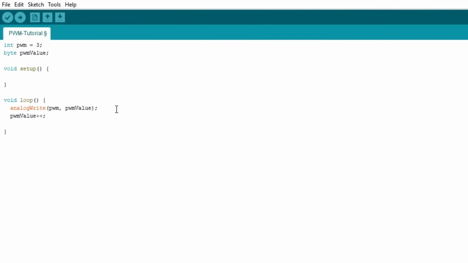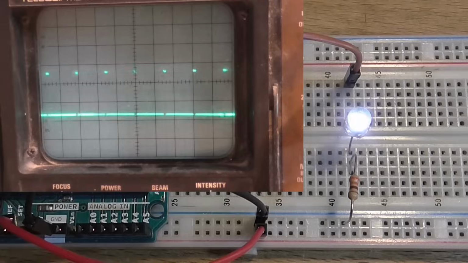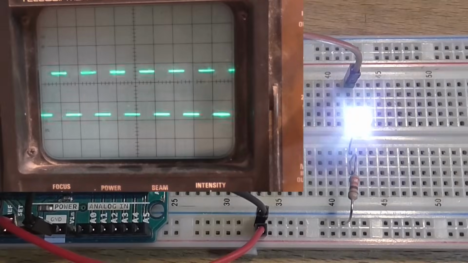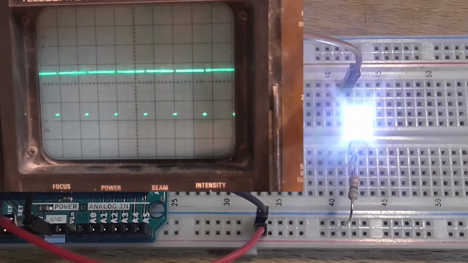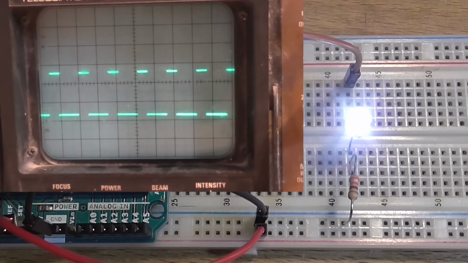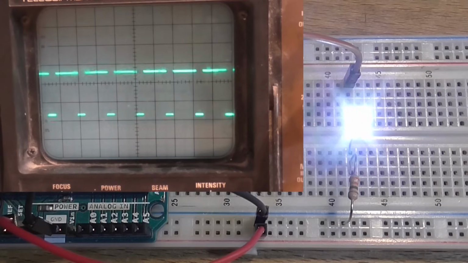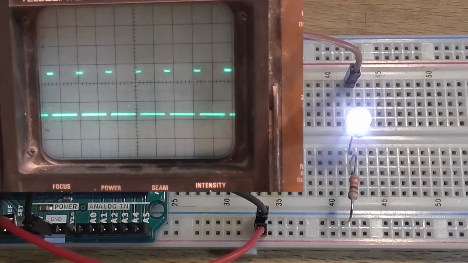In order for this process to be slow, we will have to introduce a little delay. 20 milliseconds should do. Now, we don't have to reset the byte value, because when it reaches its maximum or 225, it becomes 0 again. At your left, you are looking at my old oscilloscope showing the PWM signal. At your right, the LED becomes brighter the higher the duty cycle, and it becomes less bright the lower the duty cycle.